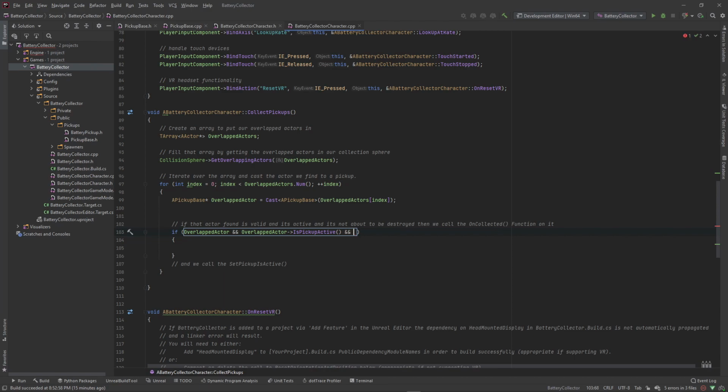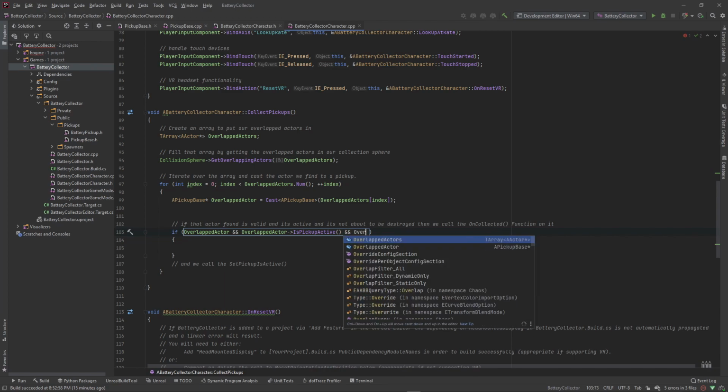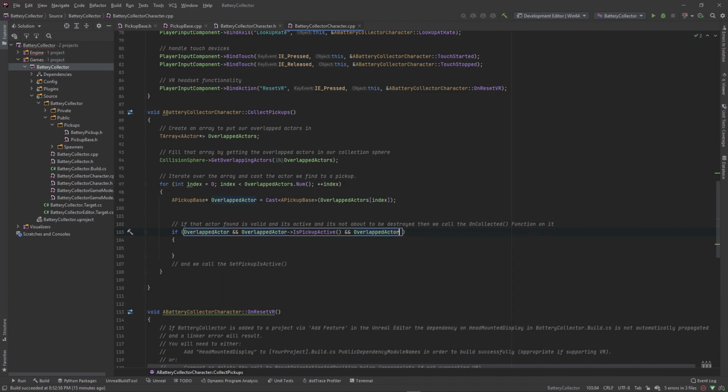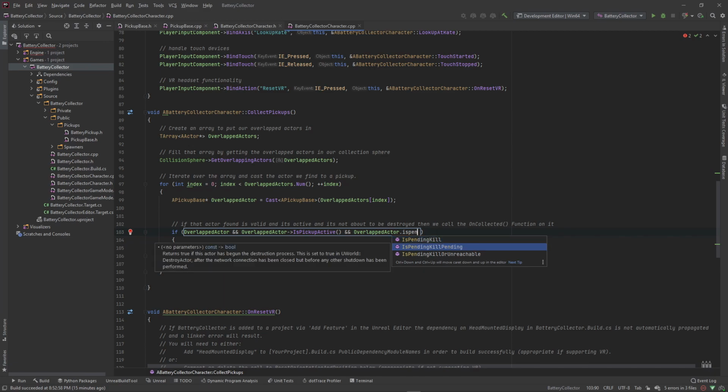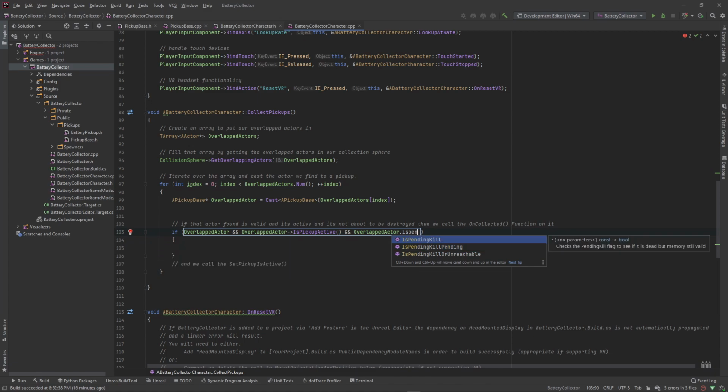And this one is another function that is part of the AActor class. It says IsPendingKill. And I think the correct one to use is IsPendingKillPending. Returns true if the actor has begun the destruction process. This is set to true in UWorld. And then this one checks if the pending kill flag is set to see if it is dead, but the memory is still valid. So I'm going to use IsPendingKill.